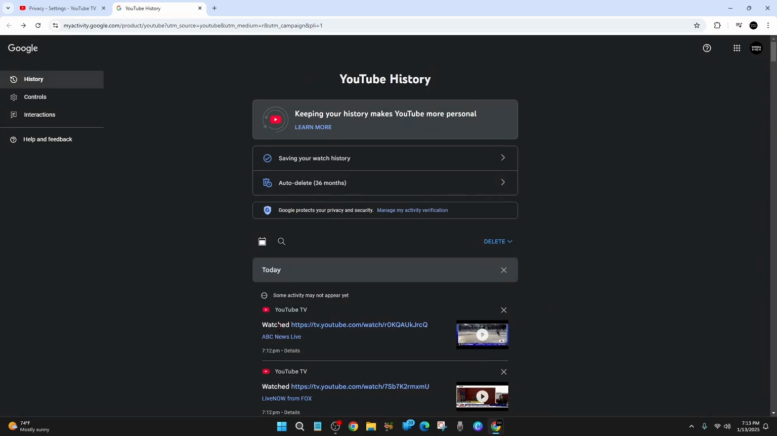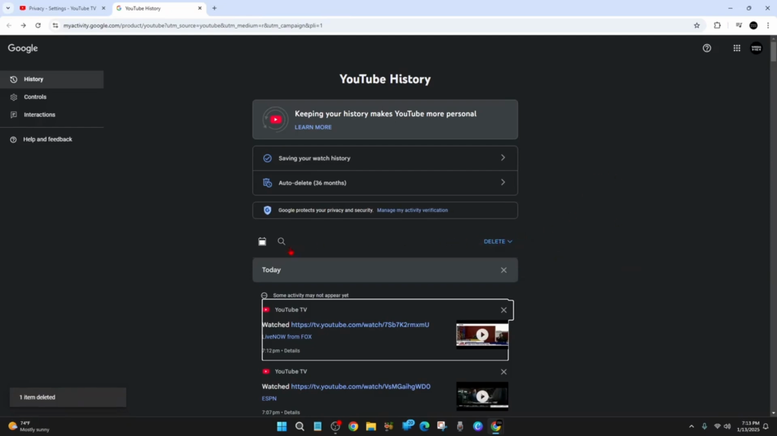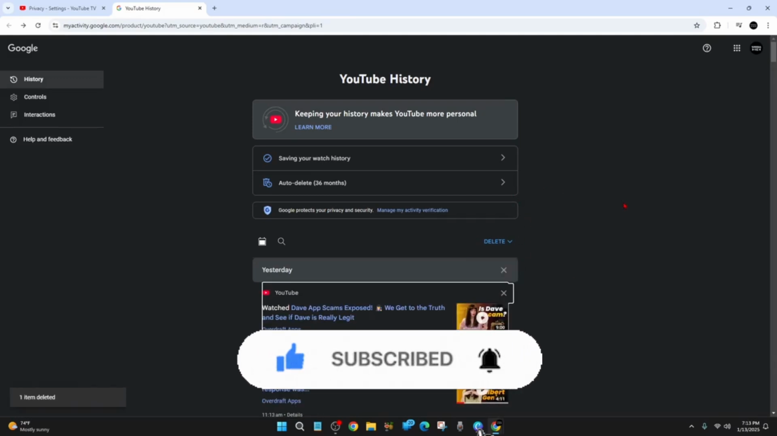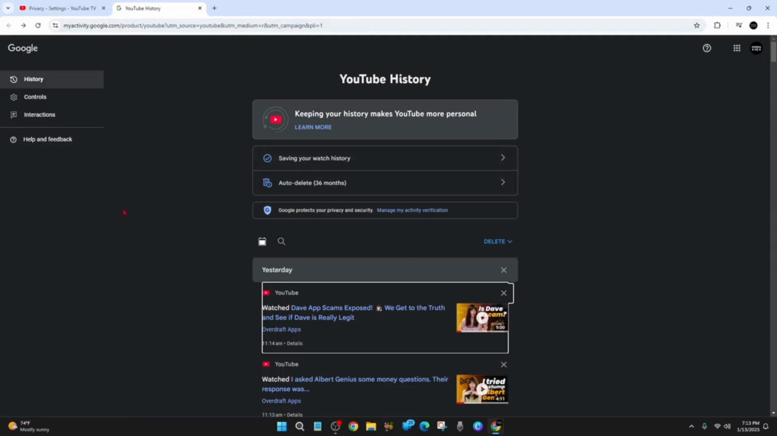So from here, it will say YouTube TV, and you go ahead and delete it manually by clicking on the X like so. Or if you want to delete, click on delete all. We've got a few options, so we can delete today, delete custom range, or delete all time. If I go ahead and click on delete today, that's going to delete all my search history for today inside YouTube TV.